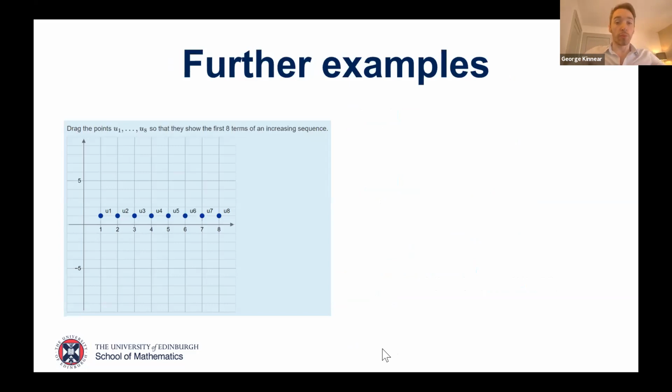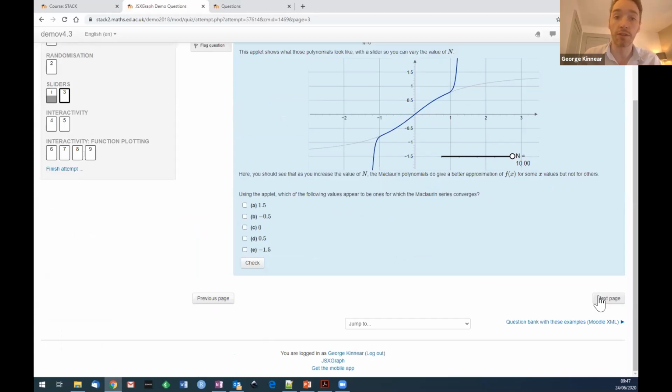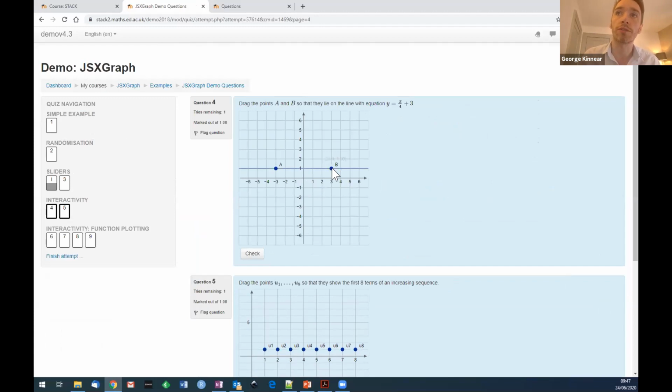Just some further examples of doing this, using the JSXGraph interactively, and I think it's probably better if I show you these live again. As I say, you will have access to these. I'll explain that in a minute. So this is the question where the students are asked to drag the points to make the line have a given equation.